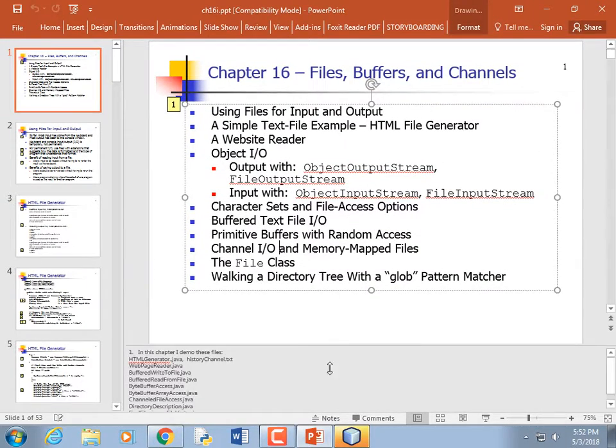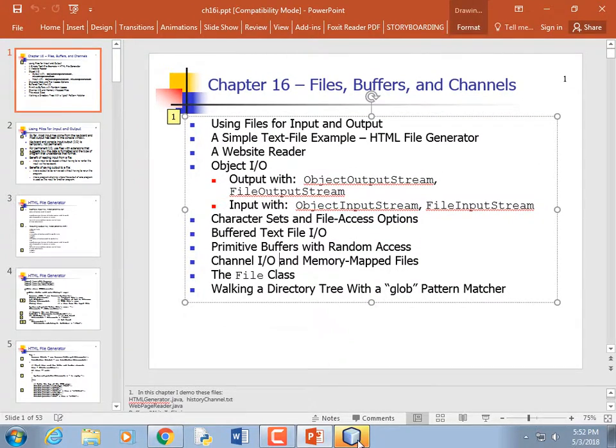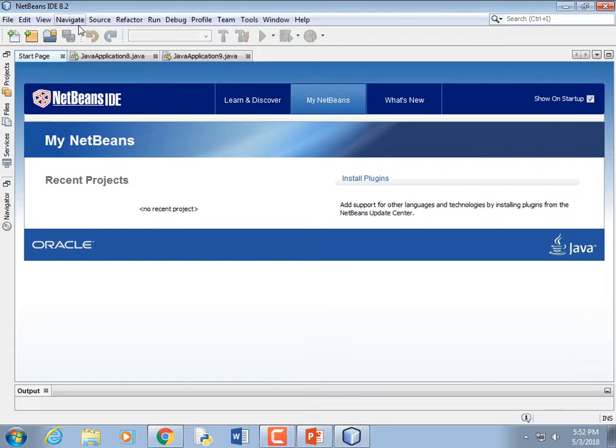And so we need to do an example of that. First, we're going to use an object output stream in the dumb way, right? We're just going to write data out to it, just like it was a text file, except they're going to be objects. So for that, I do want to create a little project.